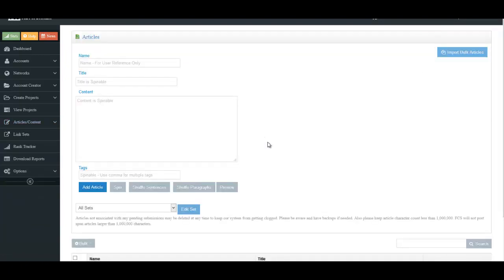Now, just as a note, when you're adding articles through this interface here, this is for adding individual articles that you have written or had written. You don't have to do this, okay? This is if you want to add, just like I said, unique articles. What we can do is go ahead and create a project, okay?